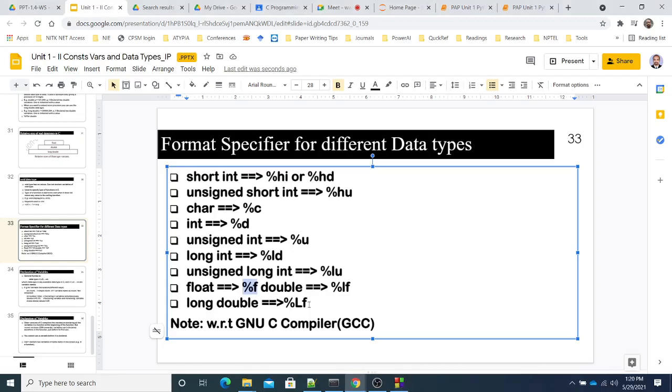If it is double, we can use %lf. If it is long double, we can use %Lf. Most commonly we will be using the format specifier for character, for integer, and for float. These three I can say: %c, %d, %f. And in case you are writing a program which involves double, you can use %lf.